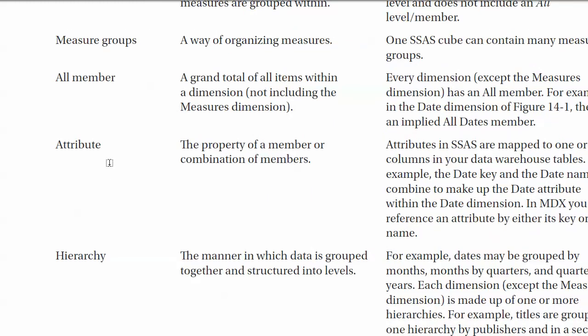And attributes are properties of a member or combination of members. Now, attributes are considered additional identifiers of dimension features, such as the product name or the product ID or the product's price, etc. Attributes are just additional descriptors beyond just the actual key of that dimension, such as the product key.